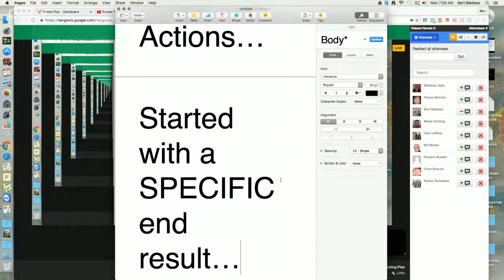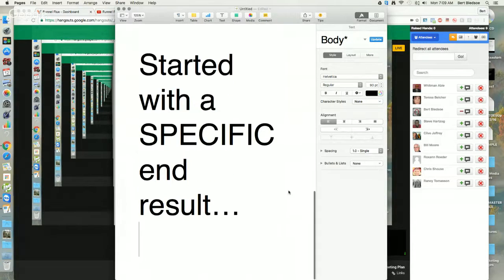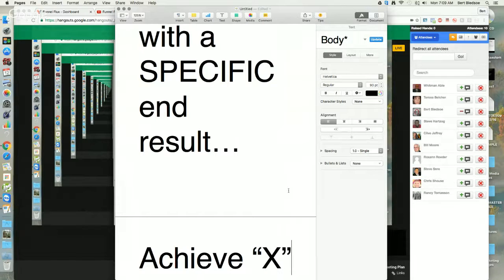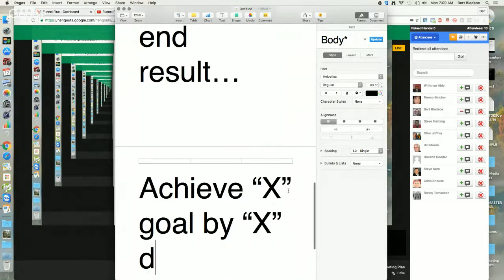Okay, we started with a specific end result. So what did that look like? What did that specific end result look like? We wanted to achieve X goal by X date.